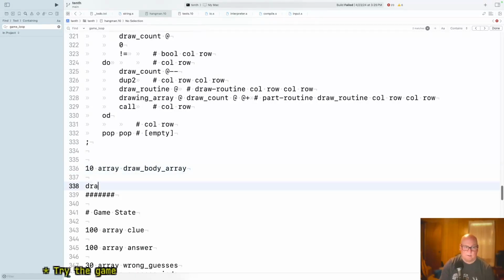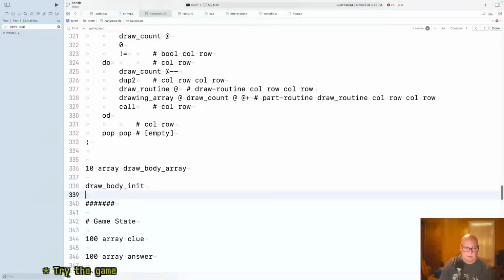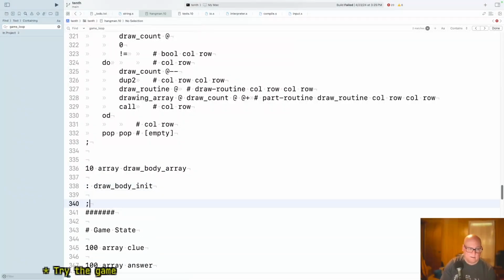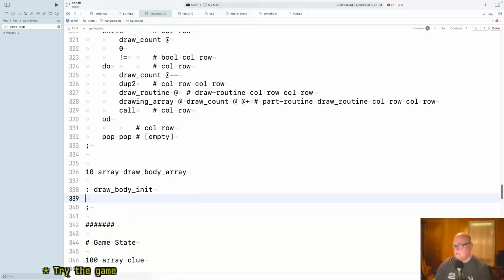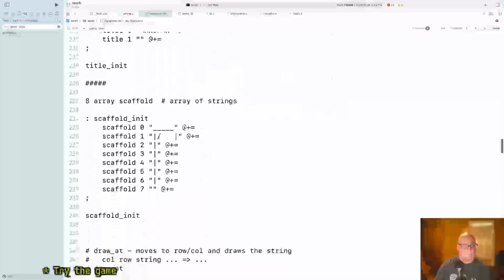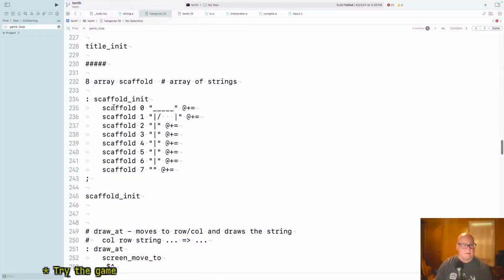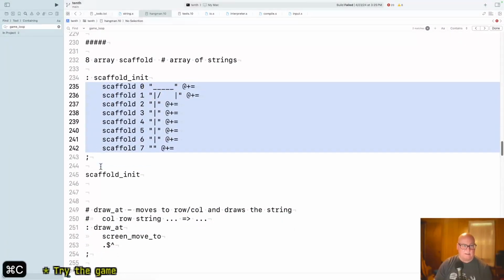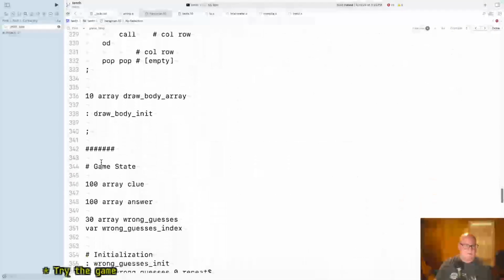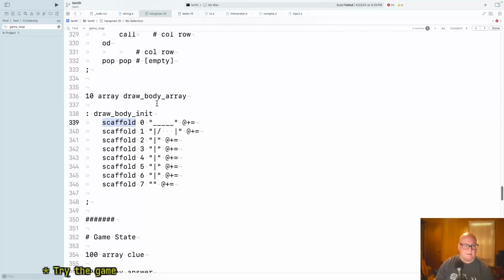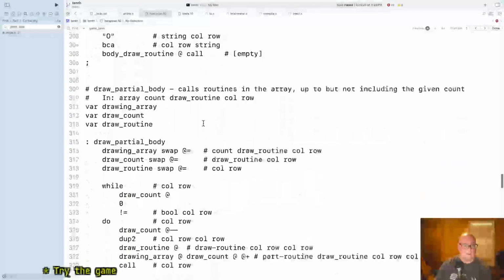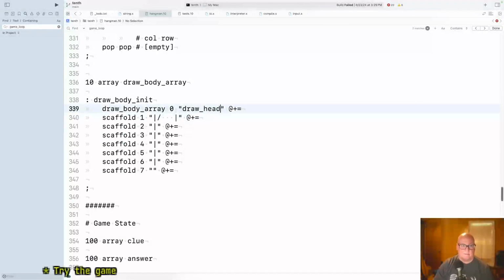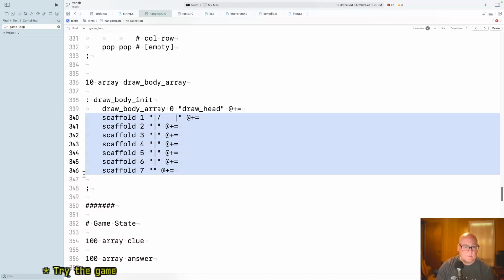And then we have a draw body init that needs to be called. And this is like this stuff. Okay, so we're doing these kind of things, and we have to do the same thing for the body. It's draw body array 0, and this should be draw head. Well, these we won't need yet.